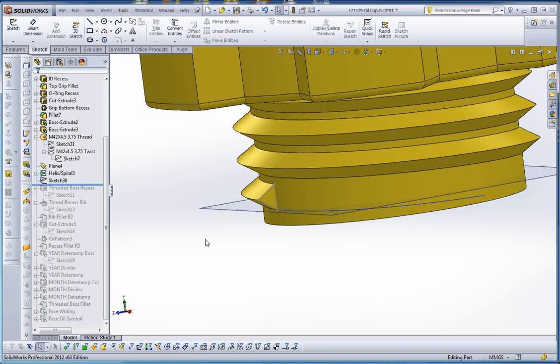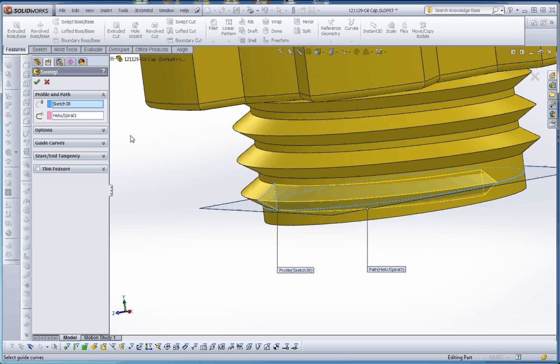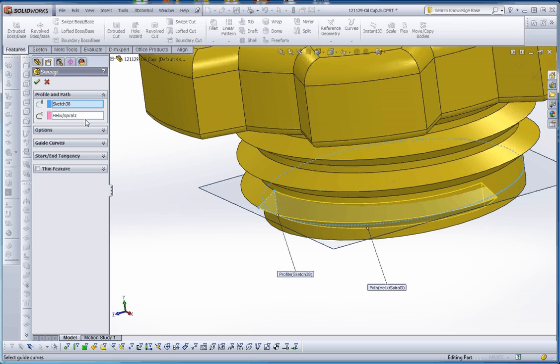So we're going to go ahead and rebuild that. We're going to click these two elements. Go up here to Features. Remember, they have to be two independent elements. You can't be inside of the sketch to do a sweep. You have to have two independent elements, both a profile and a path, in order to do your sweep. And we're going to go to Sweep Boss Base, and it's just going to follow our path. And let's go to the green check mark and see what that looks like.